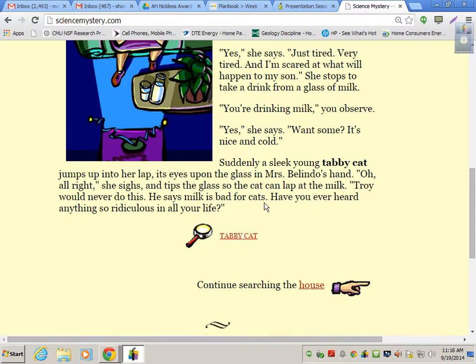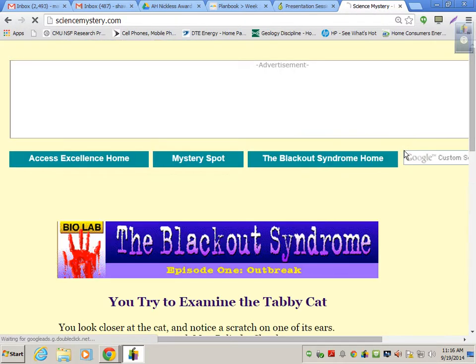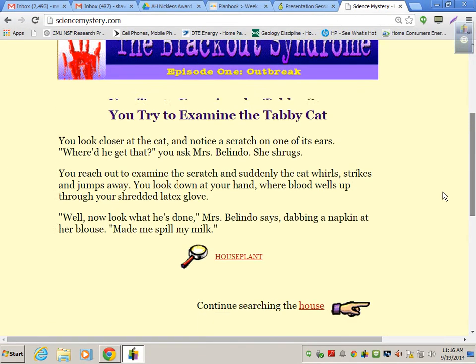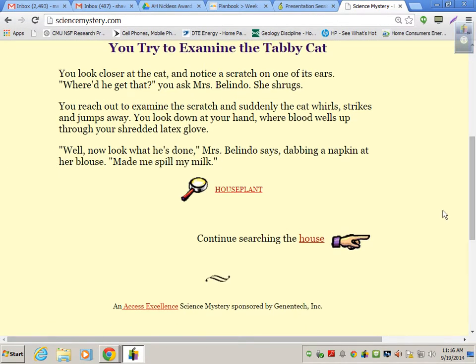Well, the cat was okay. Right? Let's check. Oh, well, we don't know that. Let's look at the cat. So you look closer at the cat and notice a scratch on one of its ears. Jinkies. Where did he get that?